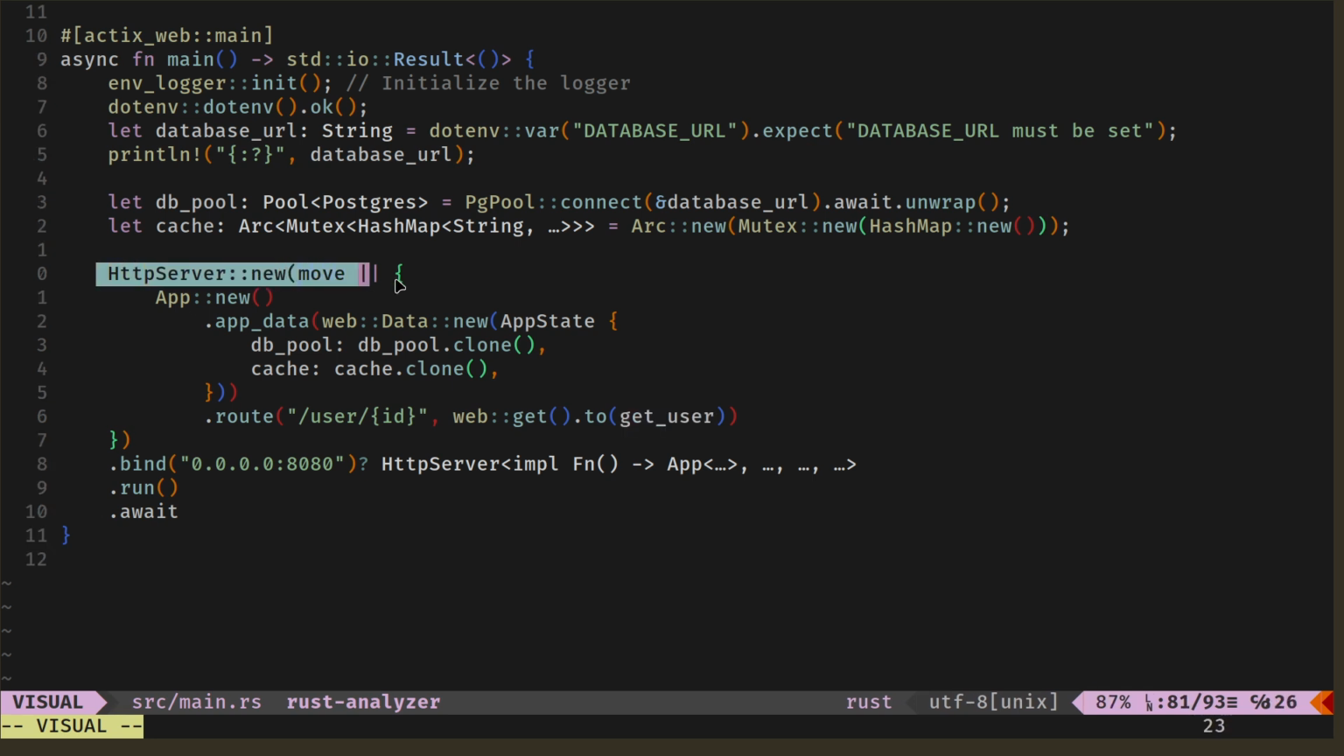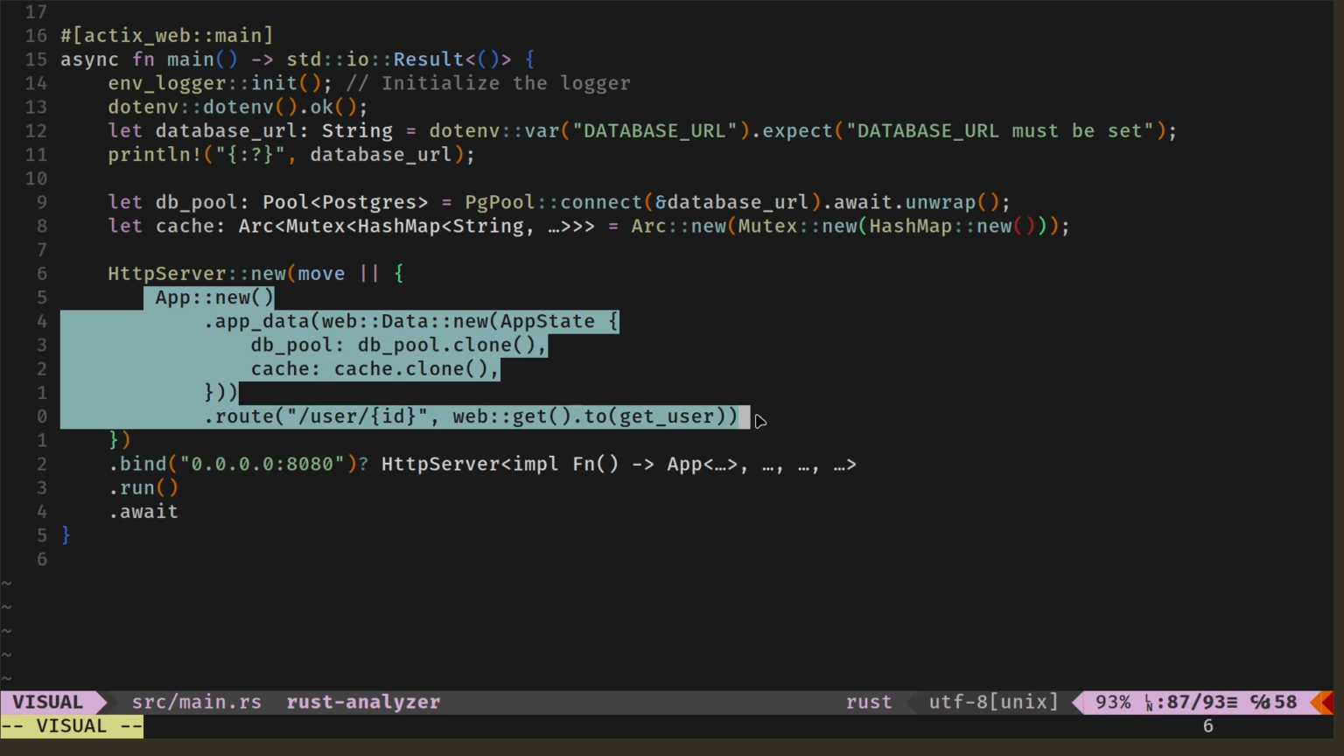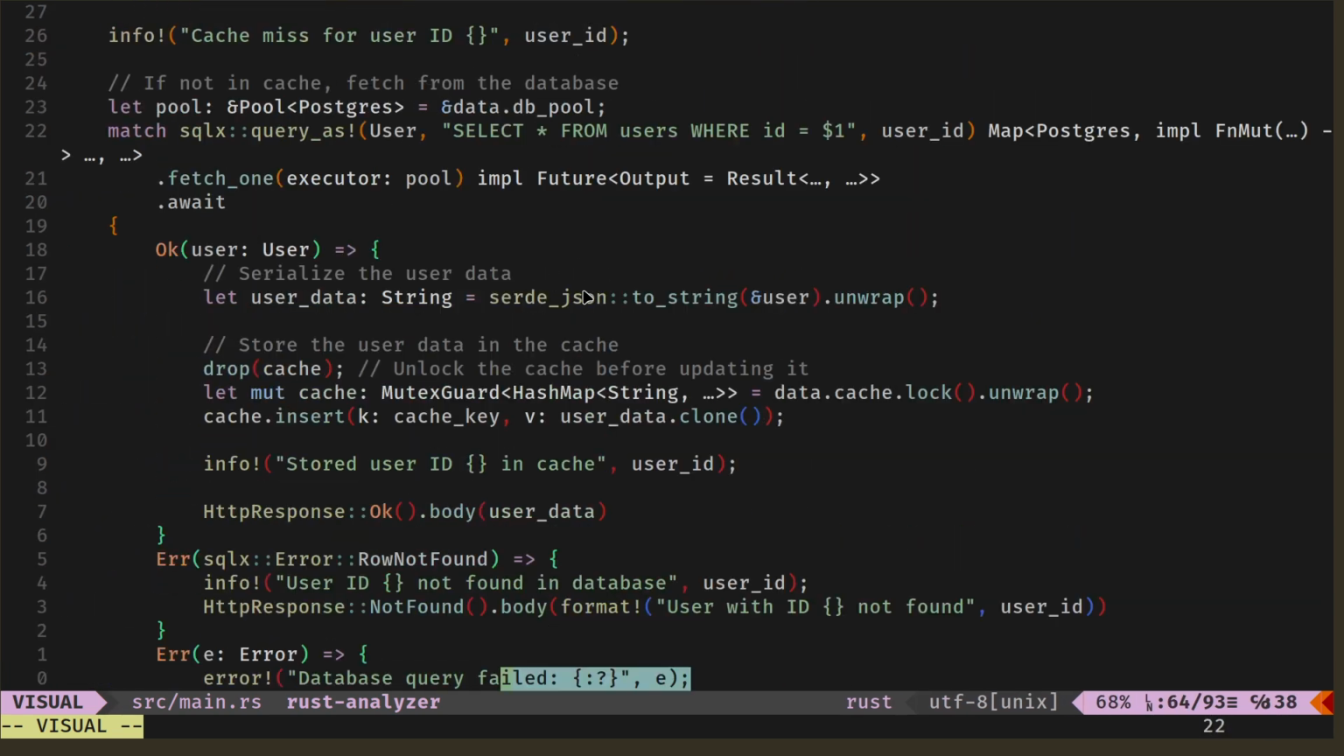So we've got the HTTP server instance, and then we've got the app instance, and you have many of these inside your HTTP server. You have one per connection request, I believe. And then we're just going to bind it on port 8080. You can choose whatever port you want, and then you do run, and then you do await, and it's await because it's asynchronous. Yeah, so let's go back. We're using the clone of the cache. So that's not actually cloning the cache, it's cloning the reference to the cache, as I understand it.